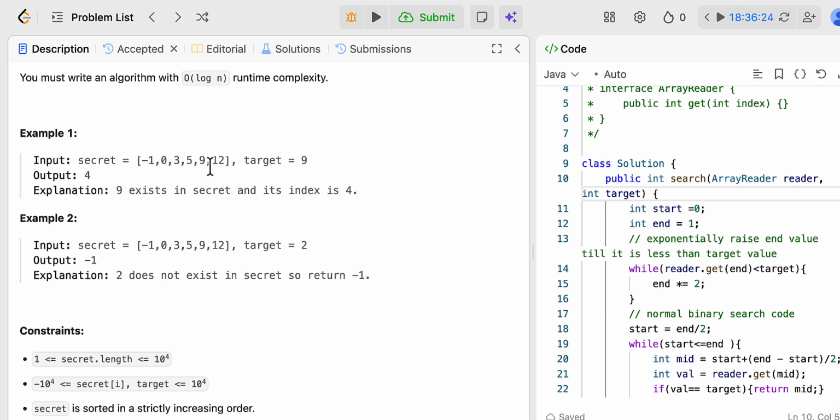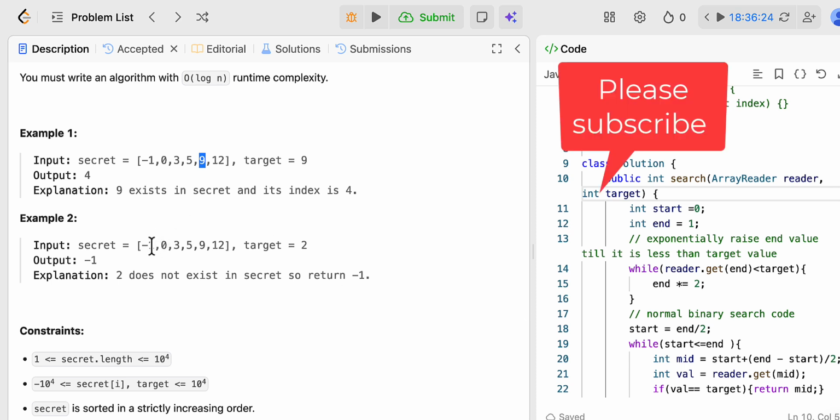Target is 9 and it's located at index 4 here, whereas in this problem, 2 we are trying to search, but it doesn't even exist, so we return -1. But we know it's a sorted array, so if it's not present before 5, that means it doesn't exist, right? Because after 5 it's going to be the higher elements only. So binary search works if it is a sorted array. It's easier. Without traversing all the elements, we're able to find the solution.